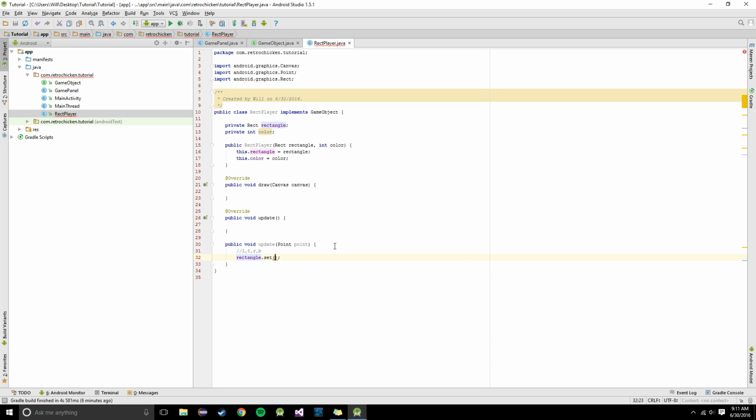Okay, so what's going to be the left? Well, we just got a new point, and we want that x value to be the center. So we're going to say point.x, and then minus our current rectangle and get its width. And that should be setting this point halfway in between, because we'll add this. Oh wait, we want to add only half the width.